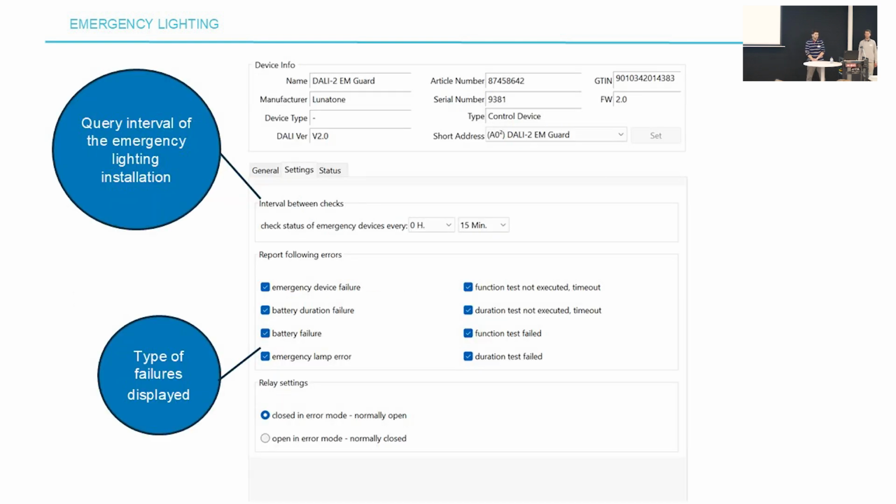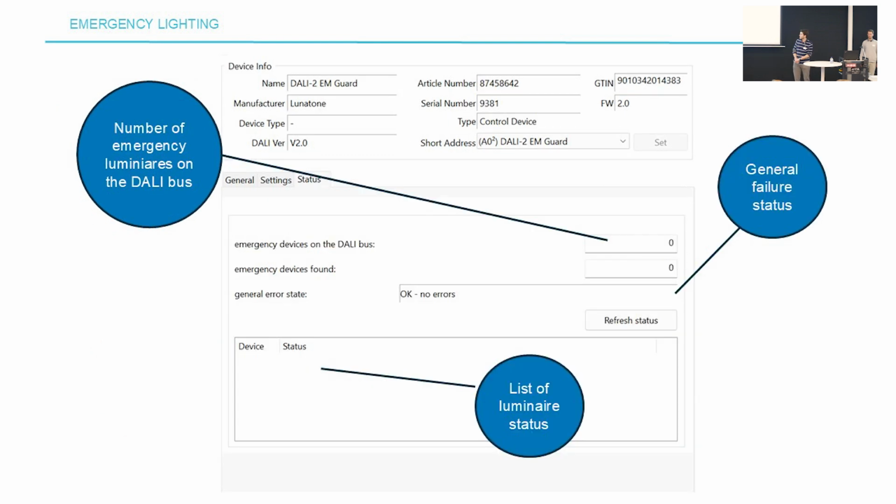Here you see in the device you can change the intervals between the checks, and you can even check which of the errors should be reported. Also, on the status tab, you see the number of the emergency devices on the bus, and on the bottom you have a list of the devices plus the status.